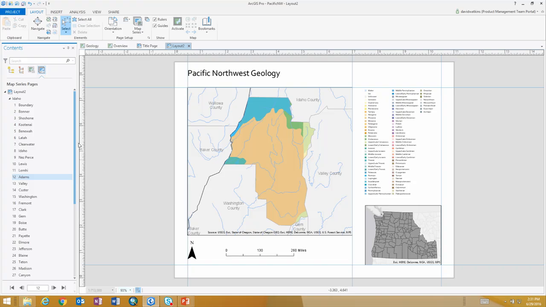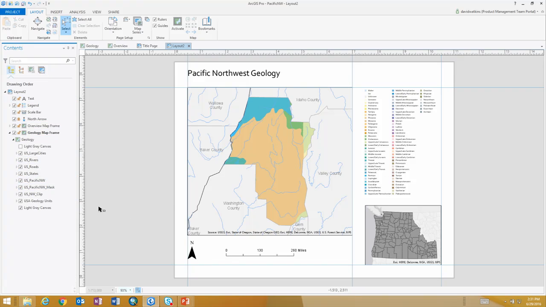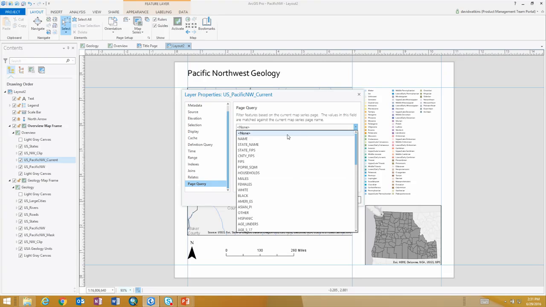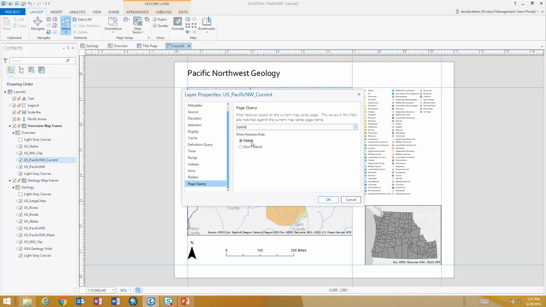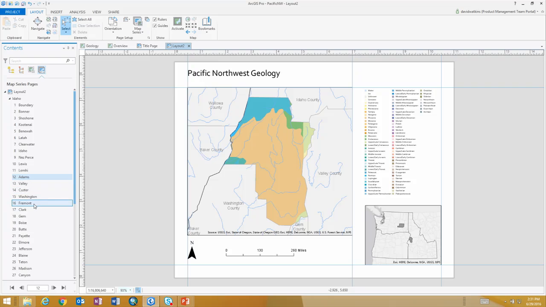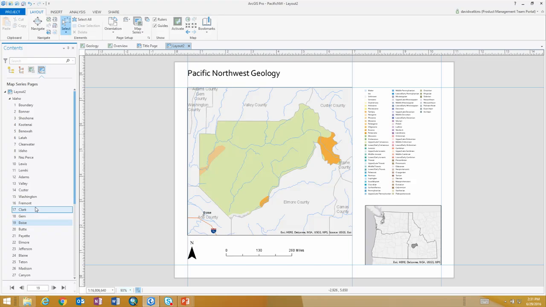I can do the same thing with my overview map. On my overview map, I only want to show the county that I'm on. So I'm going to go into the properties of my current page and set the same page query up, only in this case I'm going to say the name matches the name of my map. Then it's only going to show me the map with the same name. It looks like there are two counties in those states that have the same name. So Adams, yeah, that's pretty common. Let's go to Boise. There we go. It's not going to be two Boises, I hope.